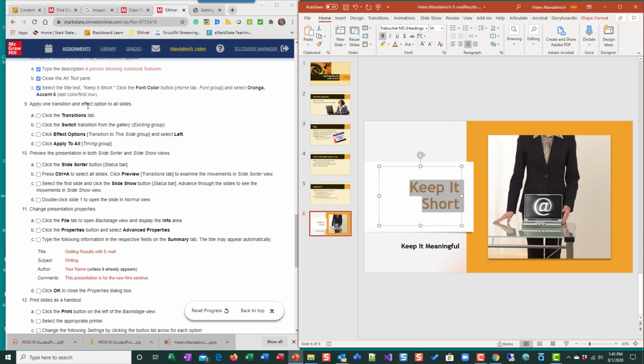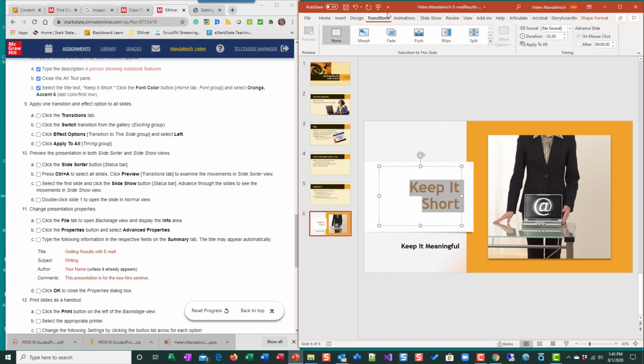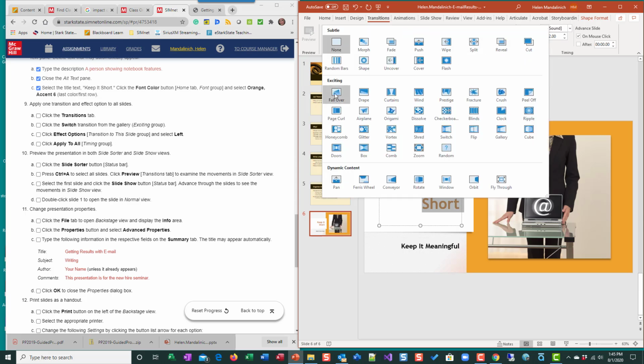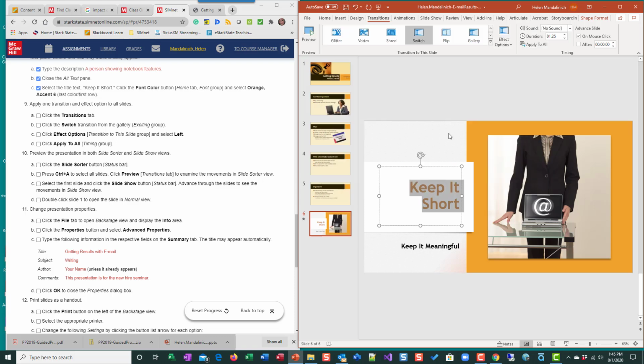Apply one transition and effect to all slides. Okay, so we're going to do the Transitions tab. We're going to find, in the Exciting group, Switch. Right there. So we're going to do Switch. The effect is going to be From the Left, and we want to apply it to all. So we have the little star here showing that the transition has been applied to everything.